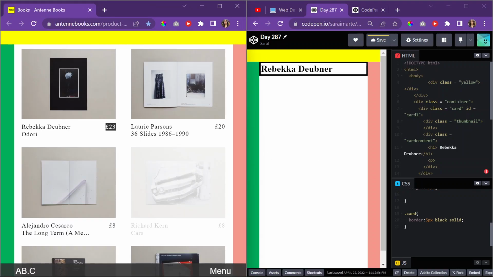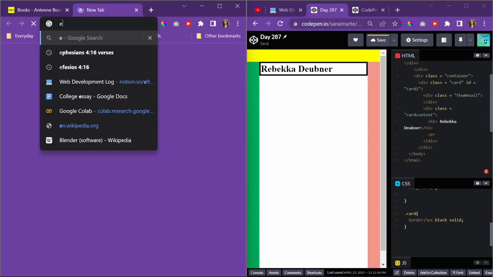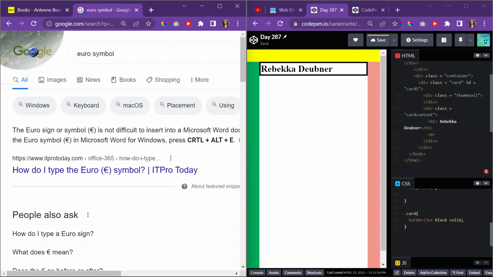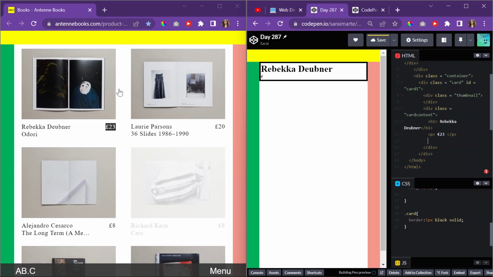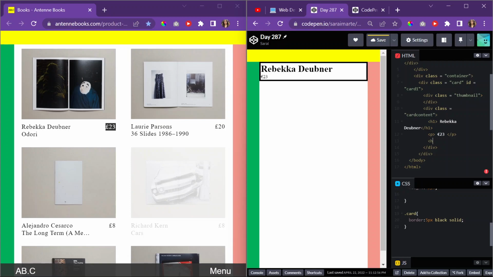What happened? No. Oops, that's not what I meant. Let's get the euro symbol. Although I think there's a thing for that. What is it? 23. And then there's also, I think, the title of it. So we're going to give that also an H1. And we're going to do Odori. Okay, so that's what it looks like so far. So that's the card.